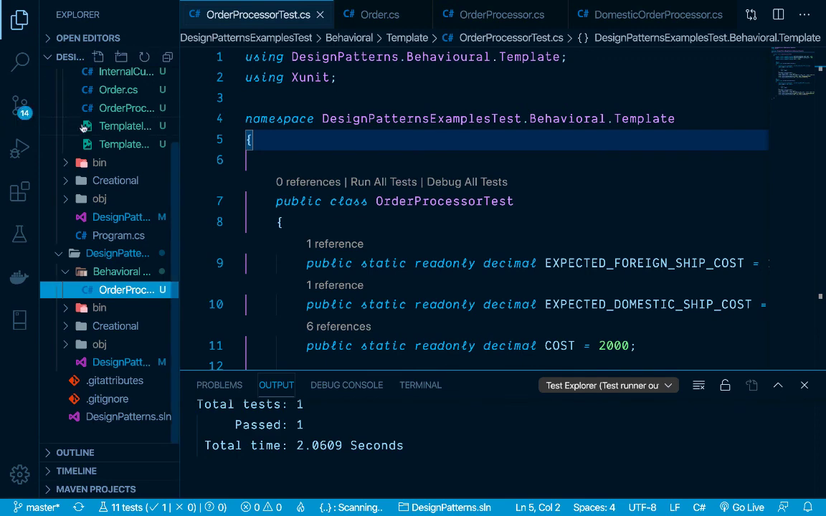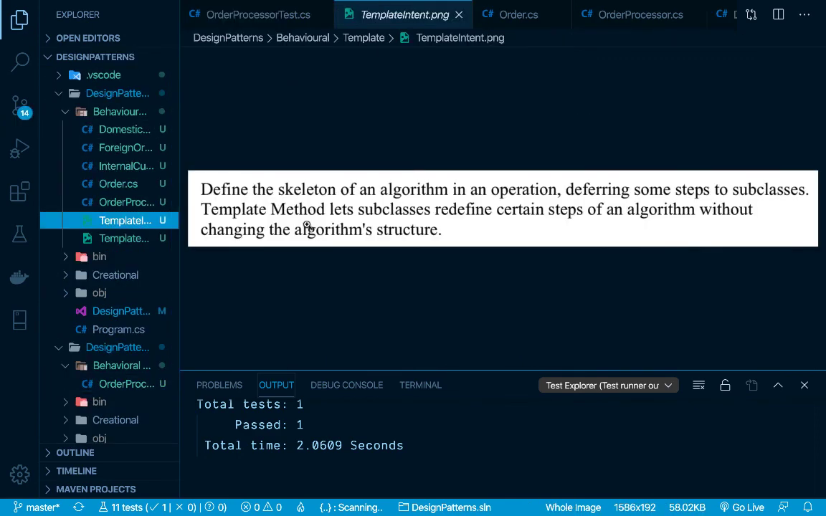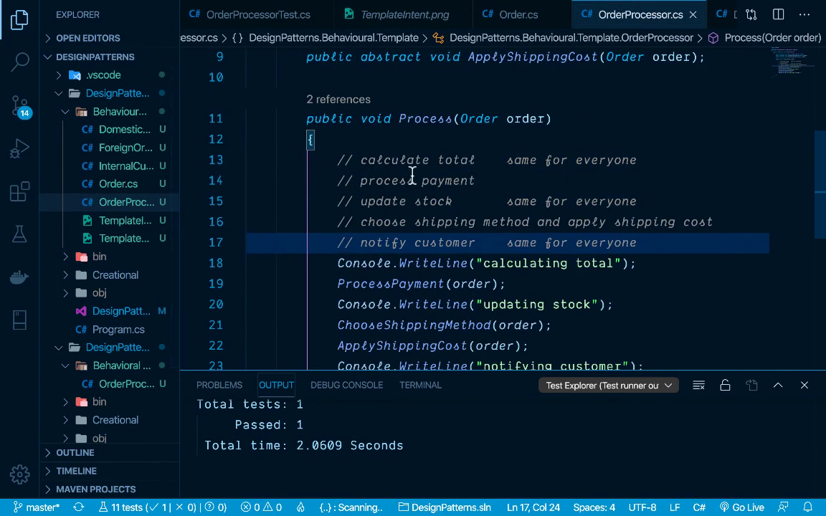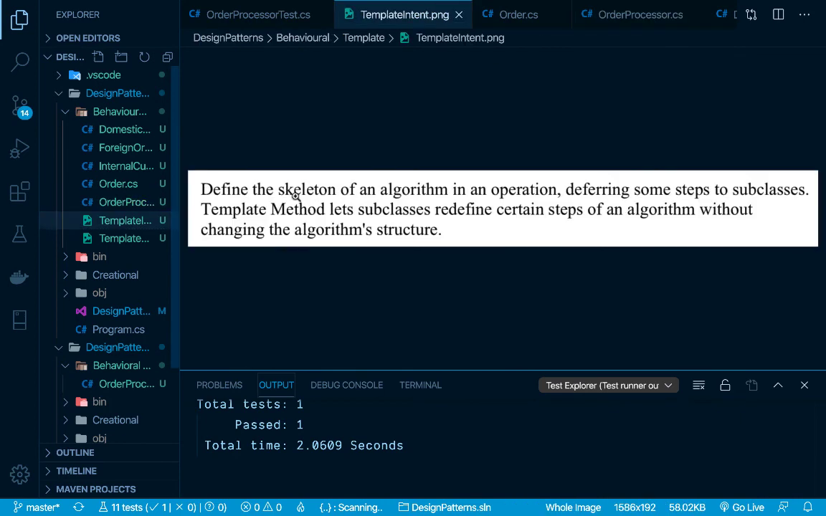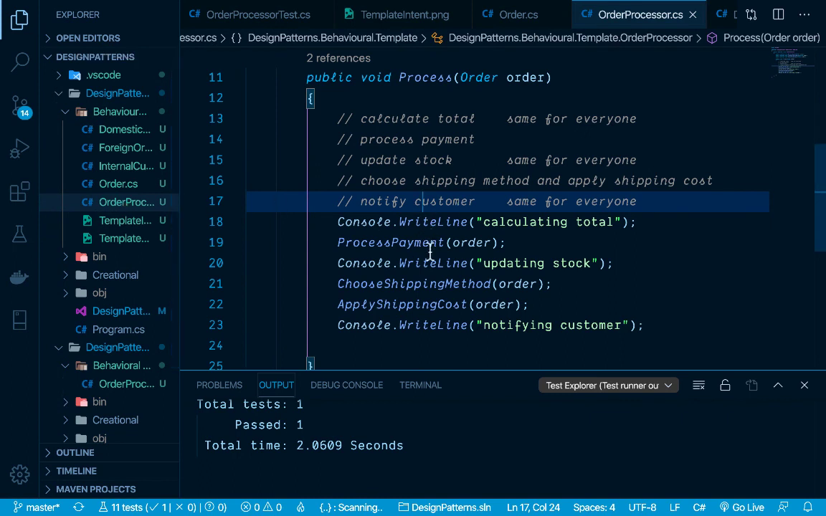So guys, that's it. It wasn't too painful, right? Now we finally know what it means that the template method design pattern defines the skeleton of an algorithm, which is the process order algorithm here in the main class with all this logic that you can see here, but then deferring some steps to subclasses. Which are the steps here? Well, the steps, as we saw, are process payment, choose shipping method, apply shipping cost, while all the other parts of the algorithm are already expressed here because they don't need to change.